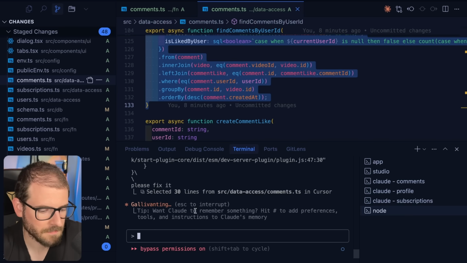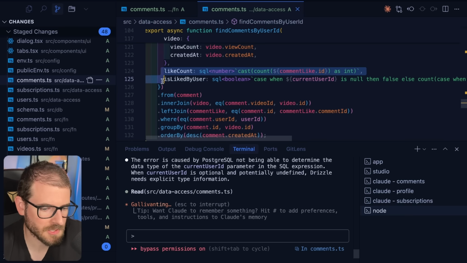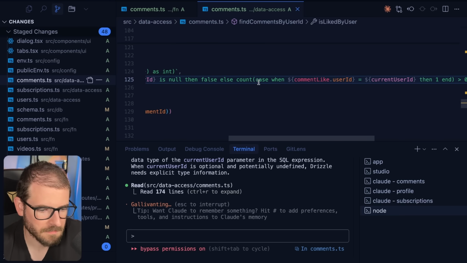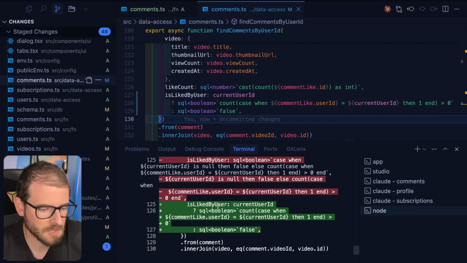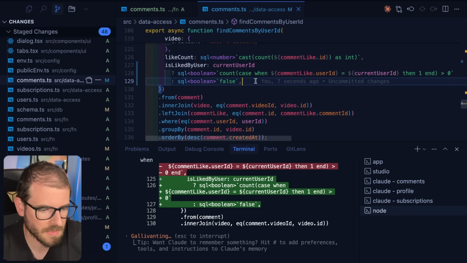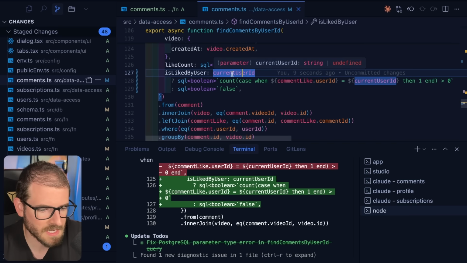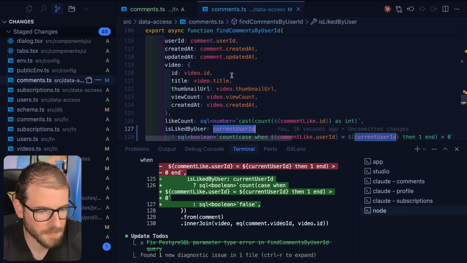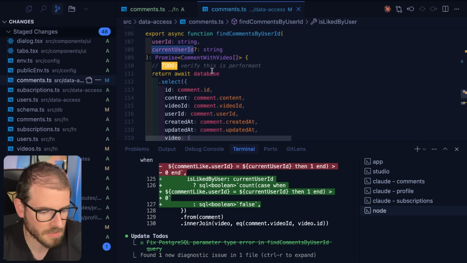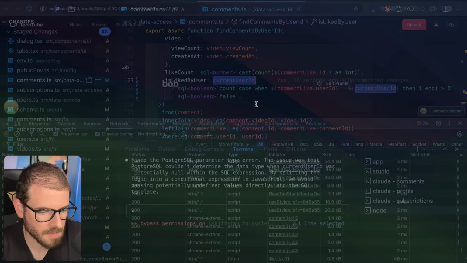Please fix it. Now, I would bet it's related to one of these two lines. This one looks very suspect, let's be honest. Is liked by user. It looks like it's refactoring this. So yeah, I think it's just checking if the user ID is set or not, which makes sense because this was optional. So I don't think before it was handling that optional logic. But I'd be curious if now it works.